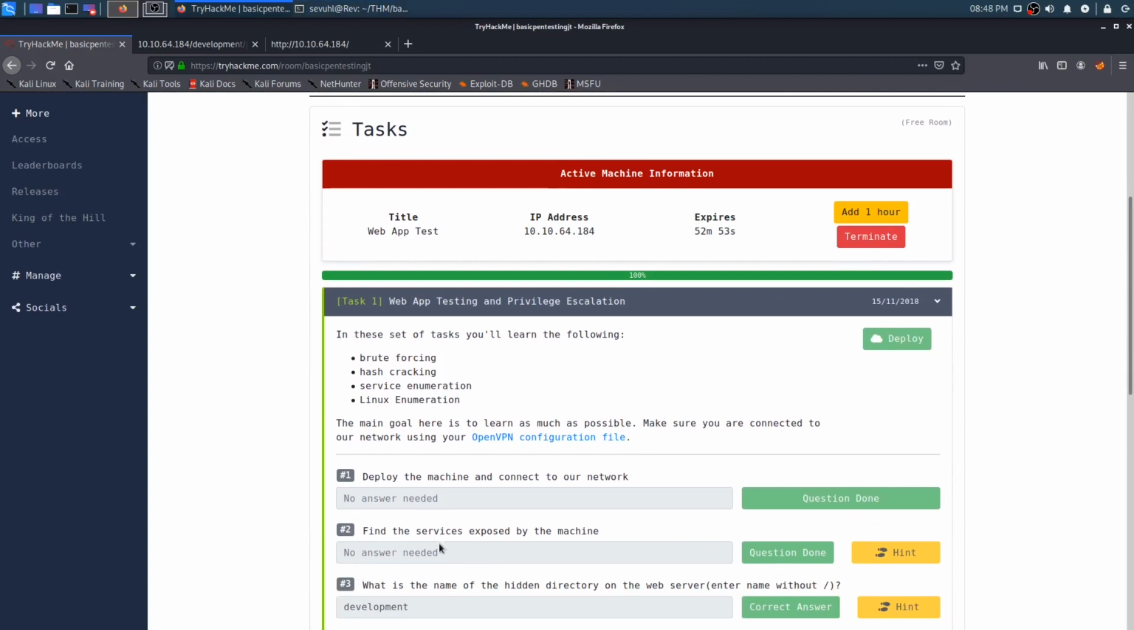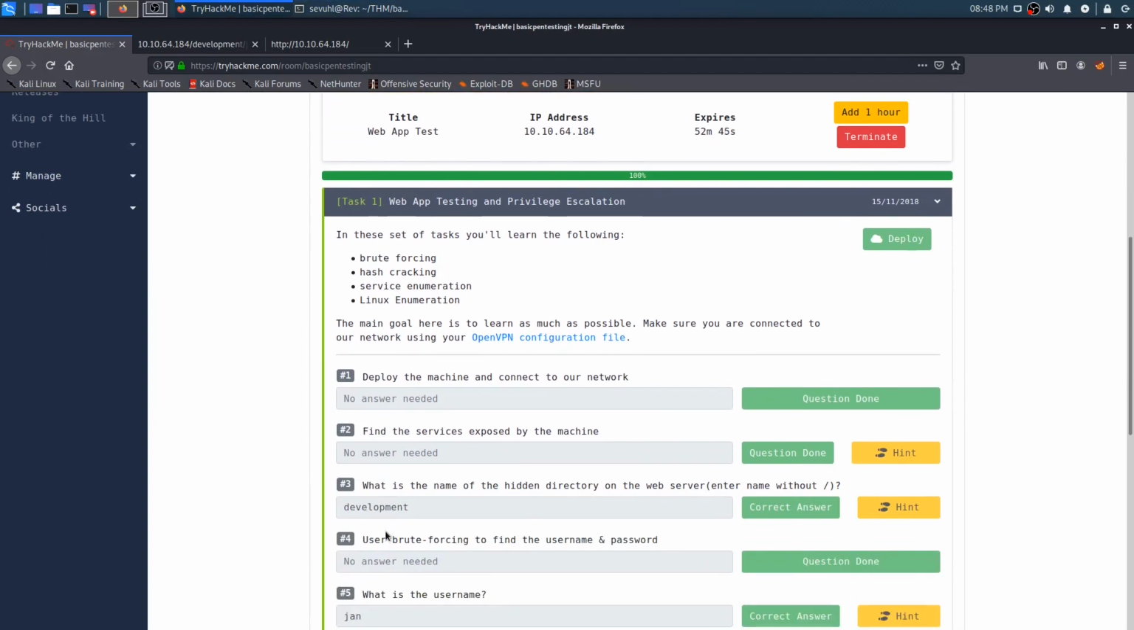So that should answer a few questions for us. Question number 3 is, what is the name of the hidden directory on the web server? Well, we used GoBuster for that and found development, which got us the 2 text files and led us to some information. Question number 4 is, use brute forcing to find the username and password. And number 5 is, what is the username? We know that we have Jan and we have K now. And Jan has a weak password, so we can put 2 and 2 together and know that we need to brute force Jan's password.